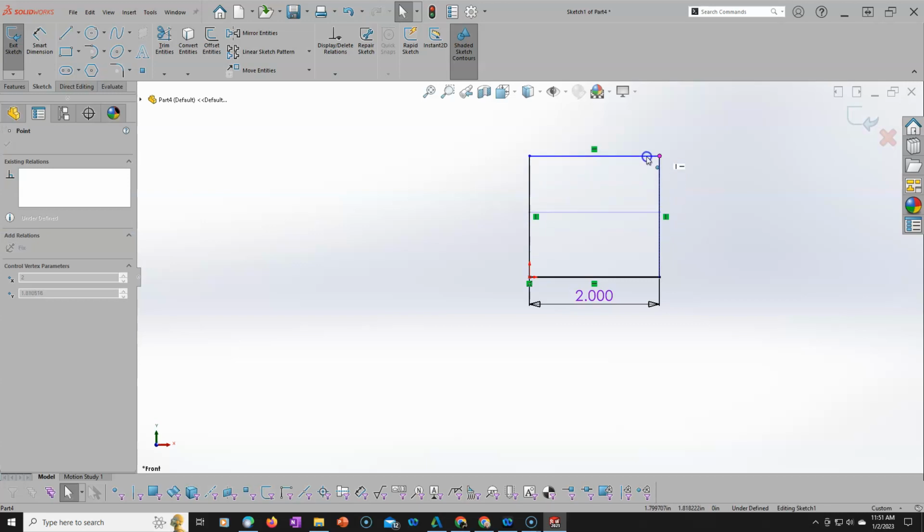So if I left click and hold down and drag, I can see that I'm not able to move left and right because I have a dimension and these relations. I'm not able to rotate because I have verticals and horizontals, and I'm not able to move off of the origin because I have a coincident.